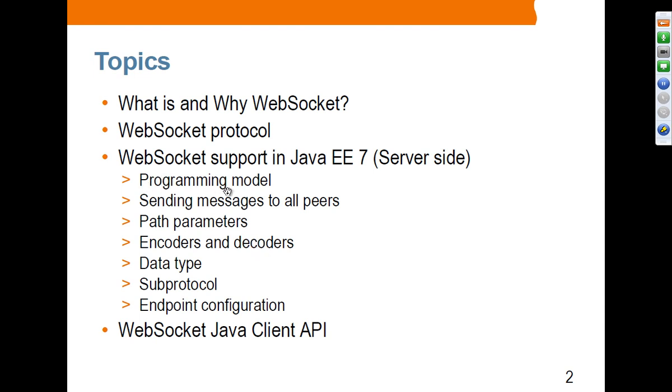So we're going to see the programming model, meaning APIs and annotations, and how we can send messages to all peers, the concept of path parameters, encoders and decoders, data type and subprotocol, and how we can configure the endpoint. And we're going to see how we can actually write the Java client code as well.